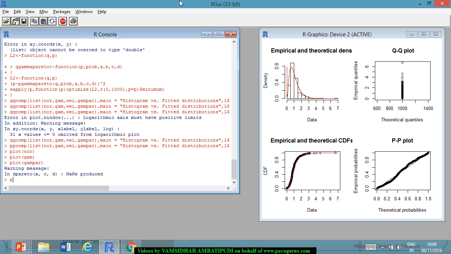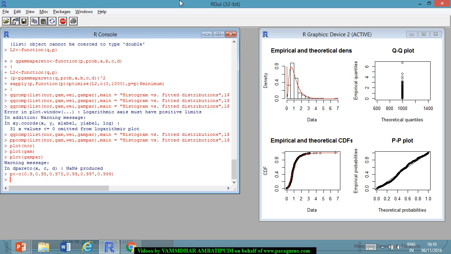So let me look at some different probabilities. Let me start right from 0.9. I'll look at the tails. So I'll look at 95%, 0.95, 97.5%, 0.975, and let me look at 0.99. And let me also look at 0.997 as well as 0.999. So I'm looking at different kinds of tails. For all the distributions, I want to look at the tails of each of these distributions.